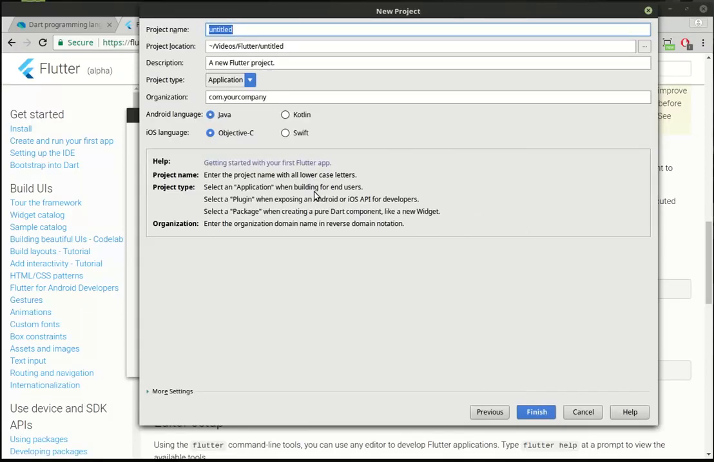Now, this is where things get really super interesting with Flutter. Notice how we have this nice, beautiful list of options, and I was blown away when I first saw this.